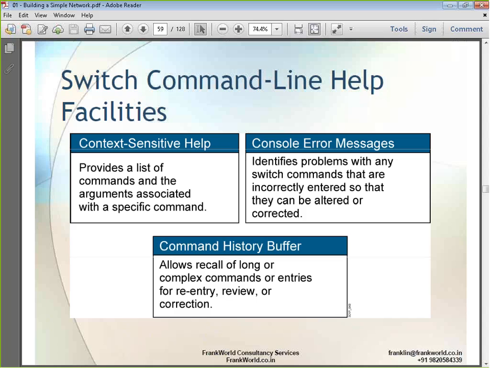And the main thing about the command line interface is it also has a command history buffer. Command history buffer means it can remember a specific set of commands that you have already entered. Let's say you have entered show and something, then you have typed in command 2, command 3, command 4 and command 5. Let's say you have typed in 5 commands, and now you want to recall one of the previous commands.